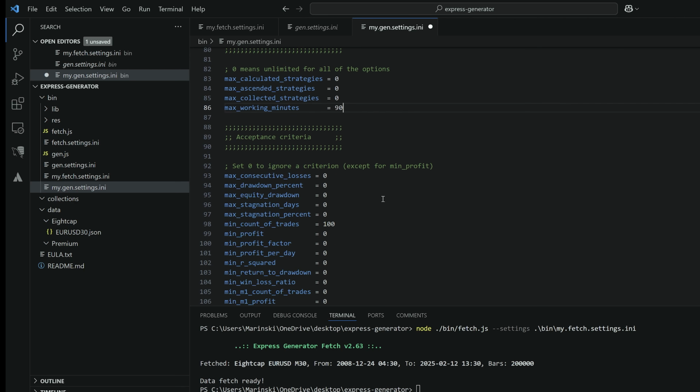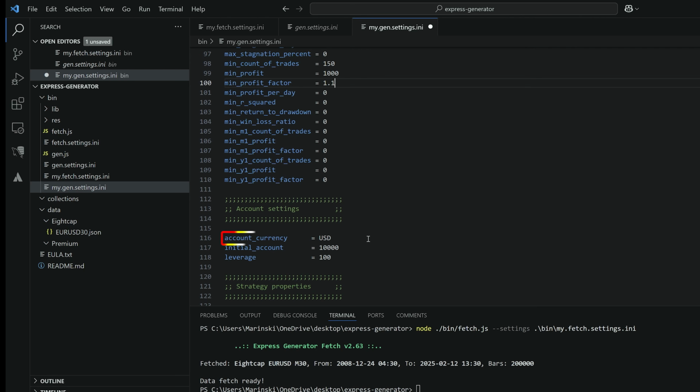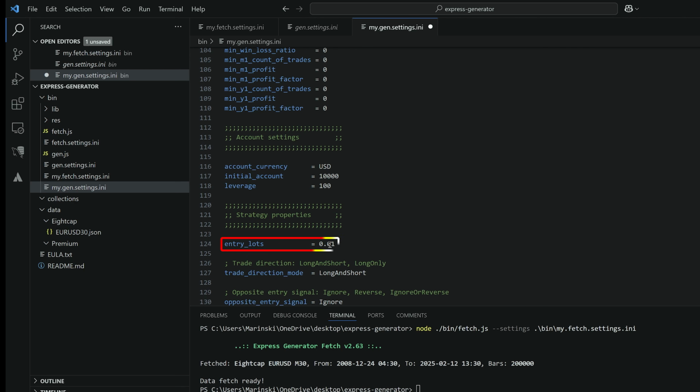Then I have some acceptance criteria. By default, we have a minimum count of trades of 100 per strategy. I will change it to 150 so I can have a more solid backtest for the strategies. For minimum profit, I will put 1000, and for minimum profit factor, I will put 1.1. Let me see what else I can change here. So we use account currency $, 10,000 account, leverage 1 to 100. And for the strategy properties here, I will start with 0.1 lot.